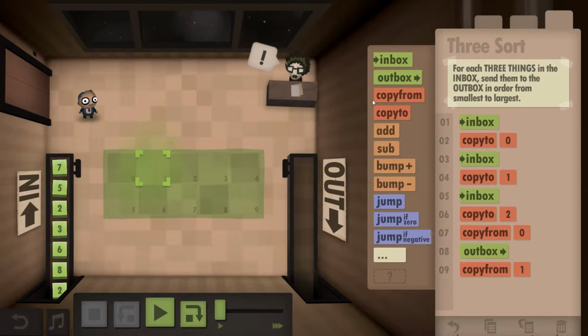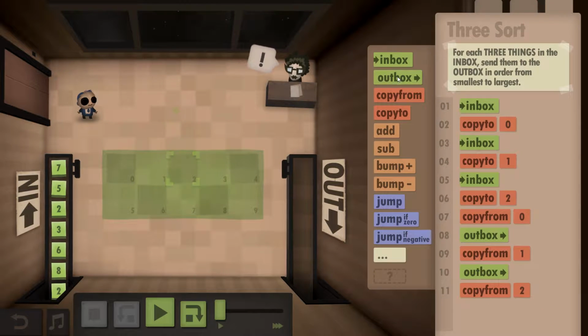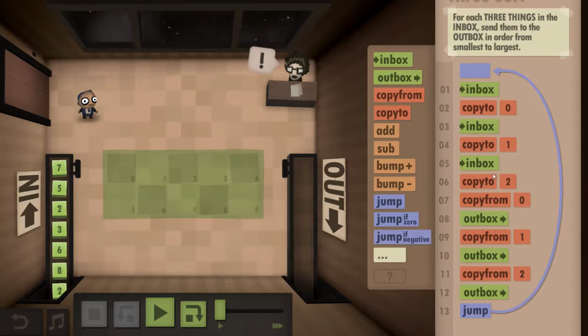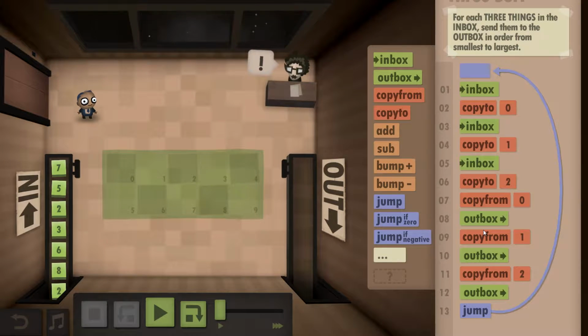Just so that the commands are there, so that I know where I'm at of my total. And we need to loop it, and so that's 13 commands just for the very basic setup here. That's bad. Okay.